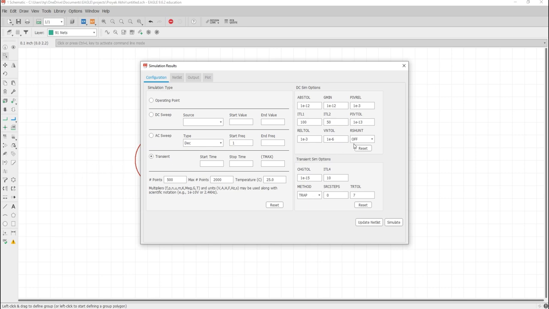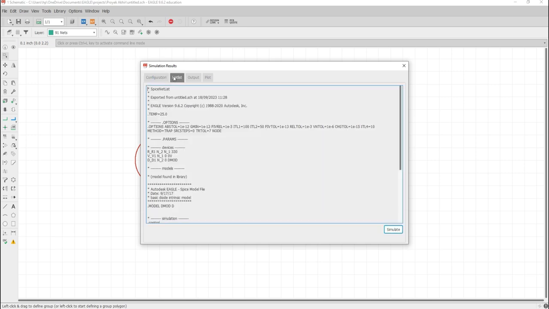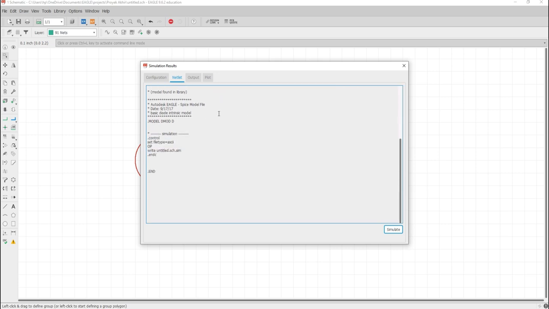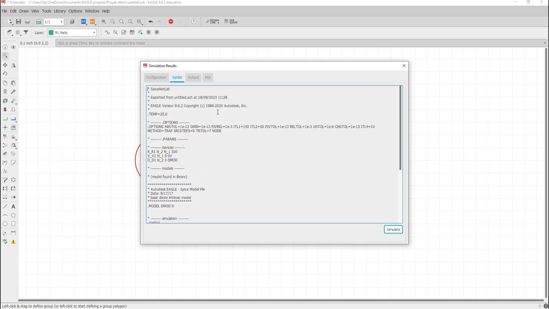The next step here is the netlist tab. The netlist tab displays a raw text format of our netlist configuration, which includes our simulation settings, devices, models, and more. The netlist is a text-based representation of our visual schematic. If you change values here, it won't change anything on your schematic.